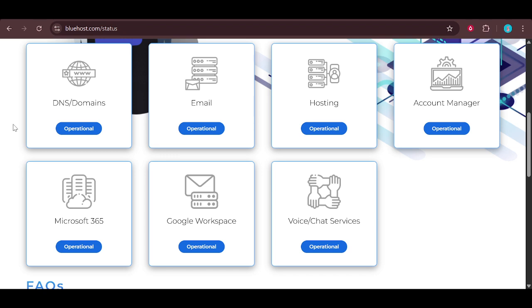You'll also see a status indicator for email. This tells you whether Bluehost's email services are running smoothly. If you're having trouble sending or receiving messages through an email address hosted with Bluehost, this section will help you determine if it's due to a wider outage or something about your specific account or email client settings.